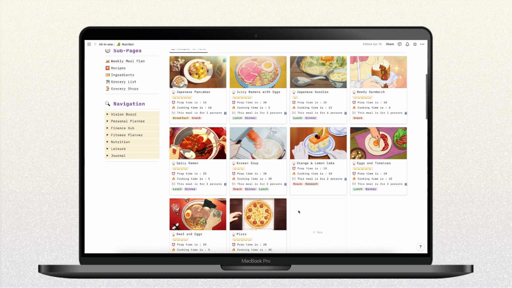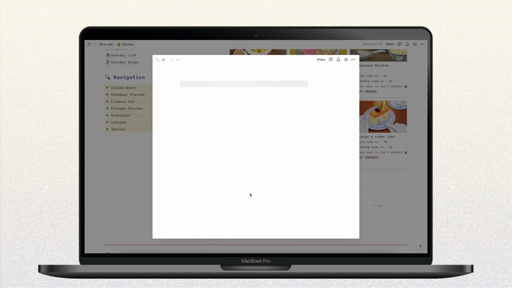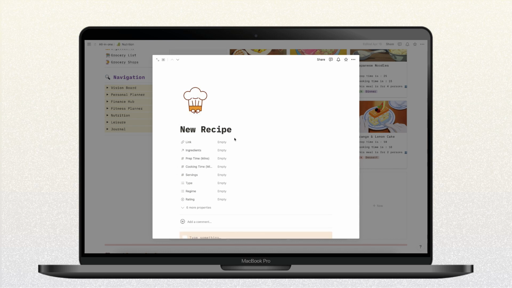You can create as many recipes as you need to plan them on your weekly meal plan. Click the button New to create a new one and add a title to your recipe. You can paste a web link to keep your blog recipe article in your Notion space. Leave this property empty if it's your recipe.